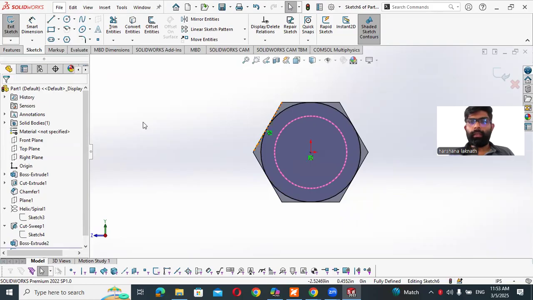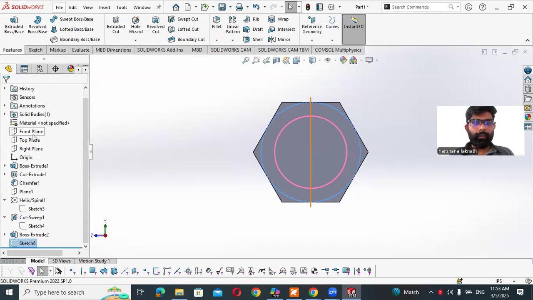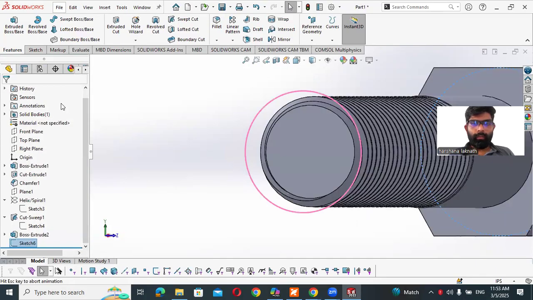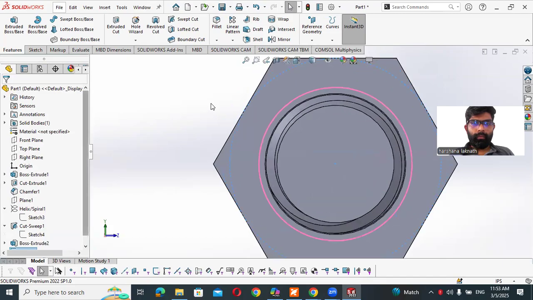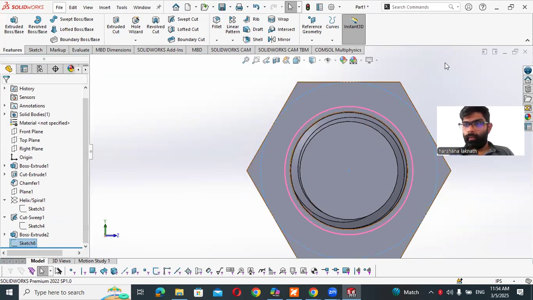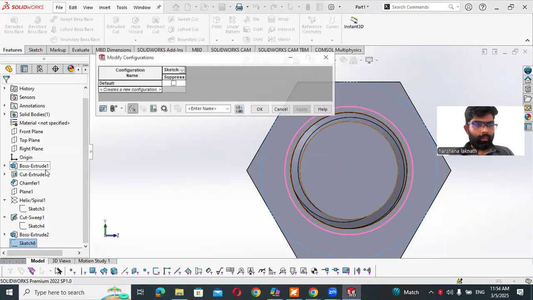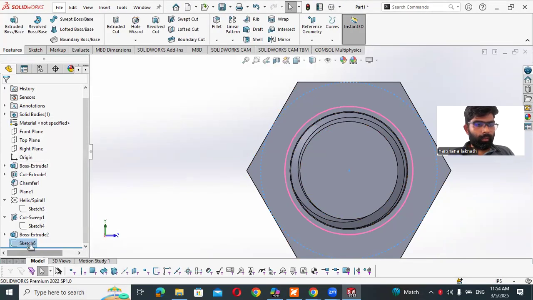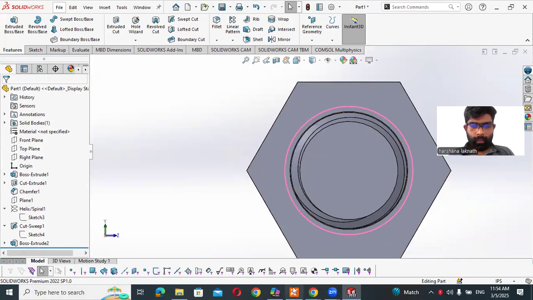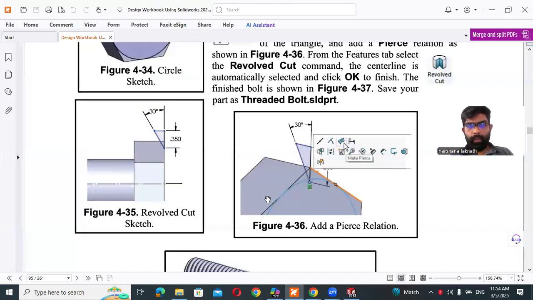So we still do like this and select the top plane. So top plane, go to a sketch. So look normal to. So you delete this. So we will now create this one.